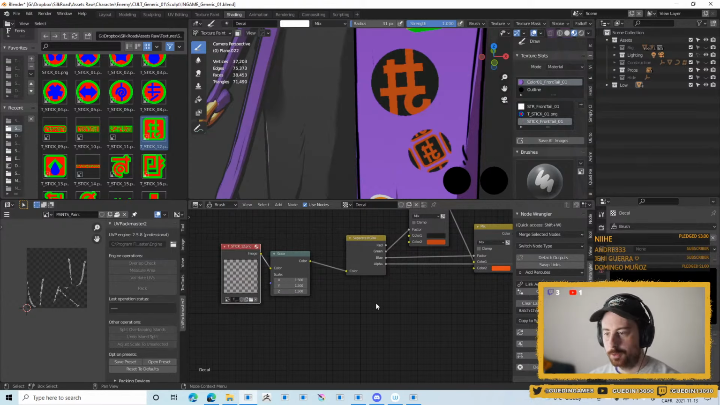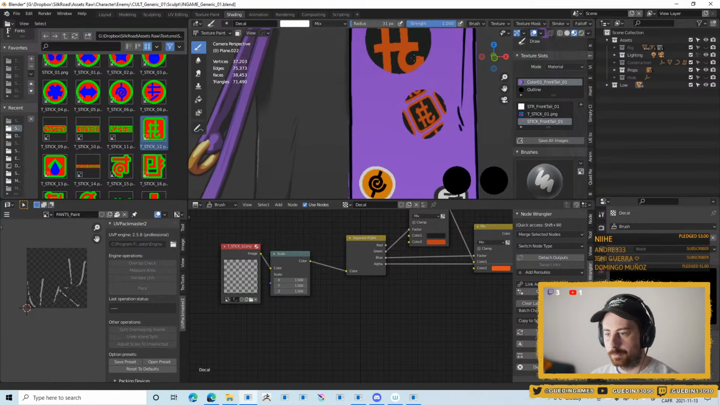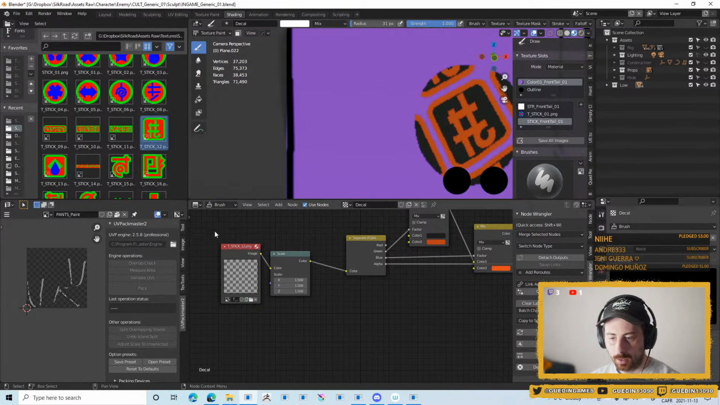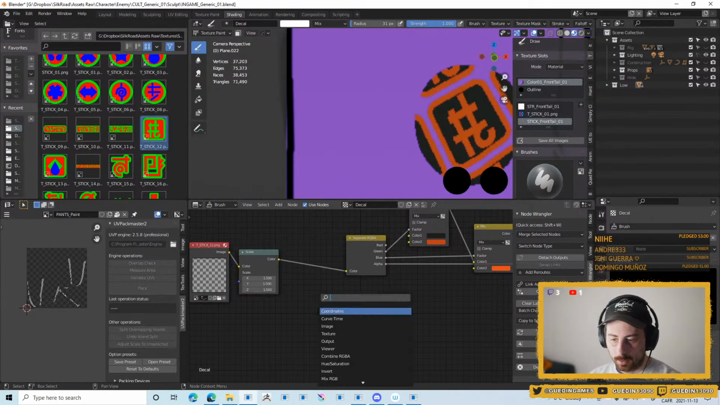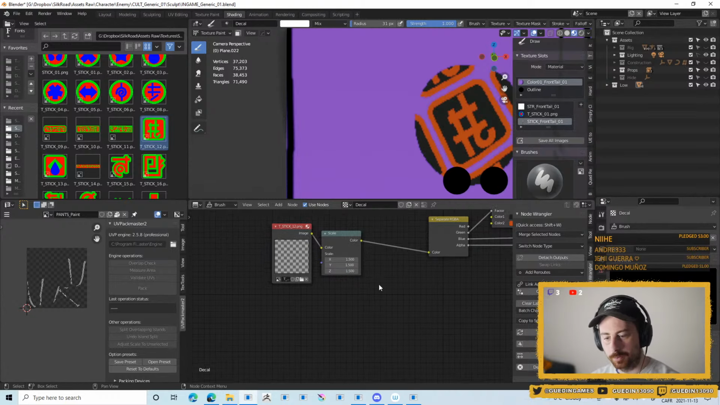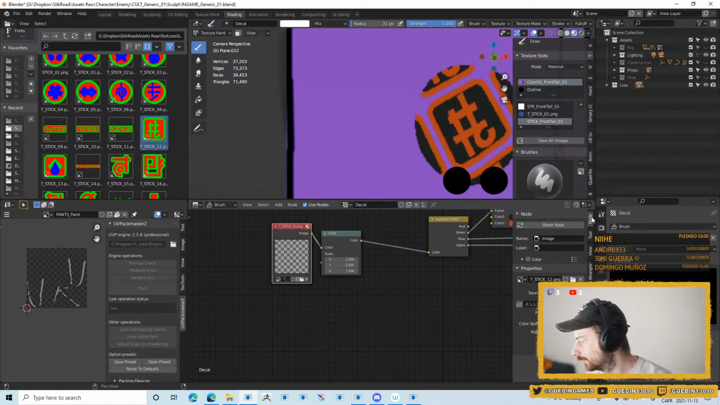This is something really new for me in Blender, this brush node thing. So that's why you are seeing me really have trouble to do stuff.